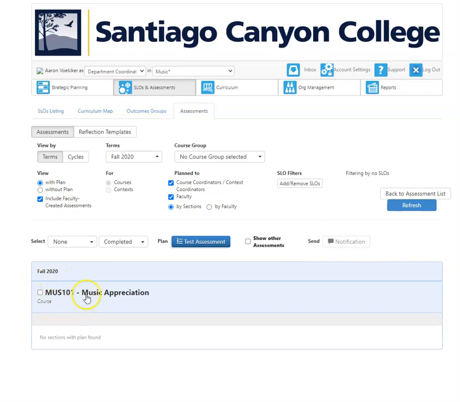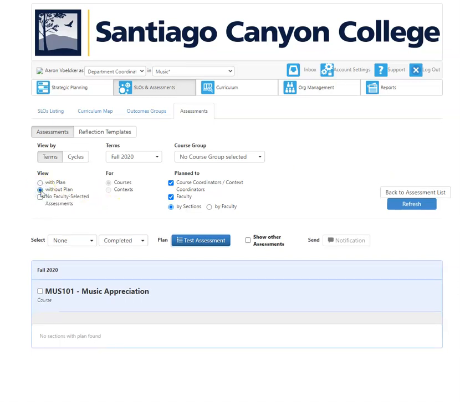So why was Music 101 pre-populated here? It's because in this assessment, I have linked the SLOs from Music 101, and eLumen understands that and only gives me the options for Music 101. So right now, I'm looking at all of the courses and sections that have an assessment planned. So what I want to do is I want to see all of the sections that don't have anything planned to it yet. So I'll select Without Plan.